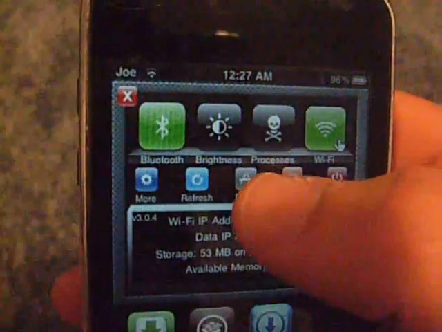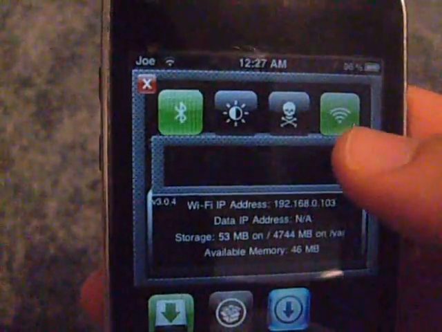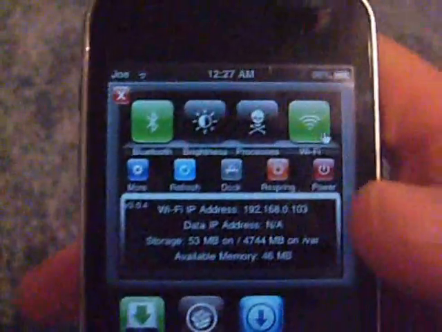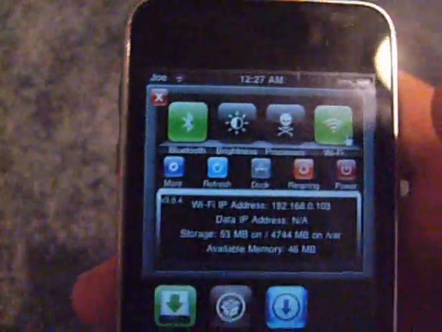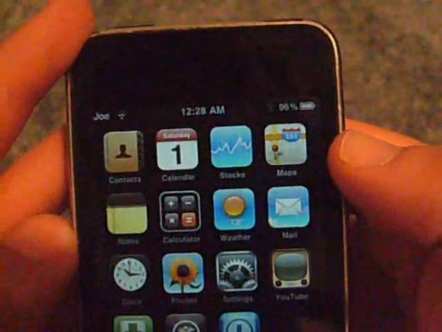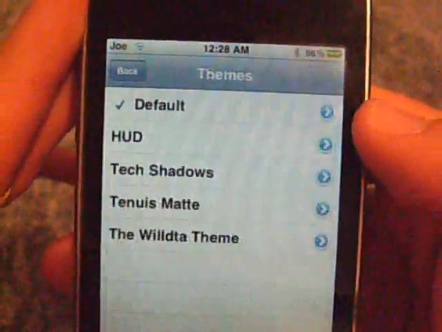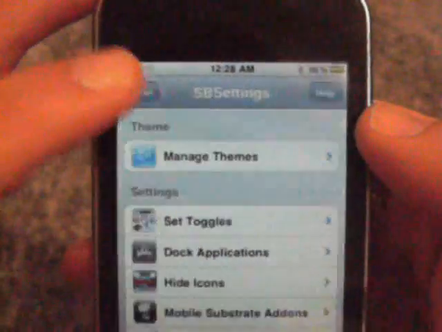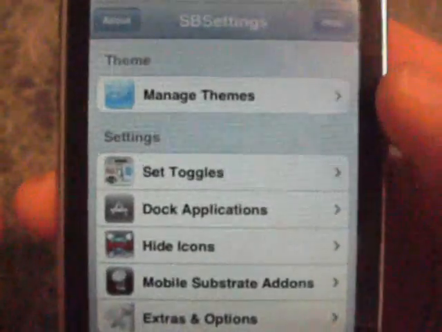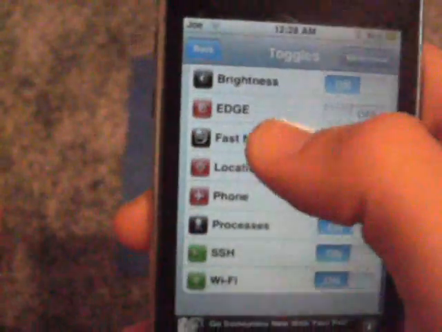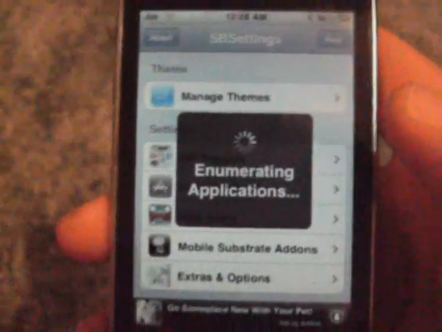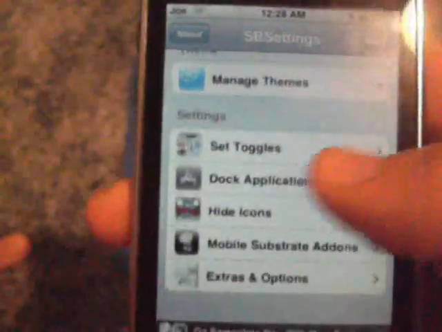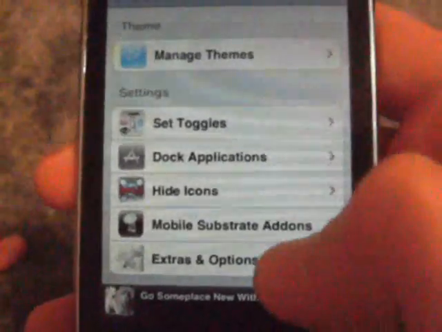Dock, which is you can add different things on here if you don't have enough space or you want it to be in a particular spot. It has refresh and more. You open up more and it gives you this. And this, you could change the themes to any of these, and you can actually get themes from the app or from Cydia, and you could set toggles, which shows which one's on there, which ones you want, whatever. And dock application, this is the dock thing, and you just press on them, you can add them, you can hide icons, mobile substrate add-ons, and extras and options.